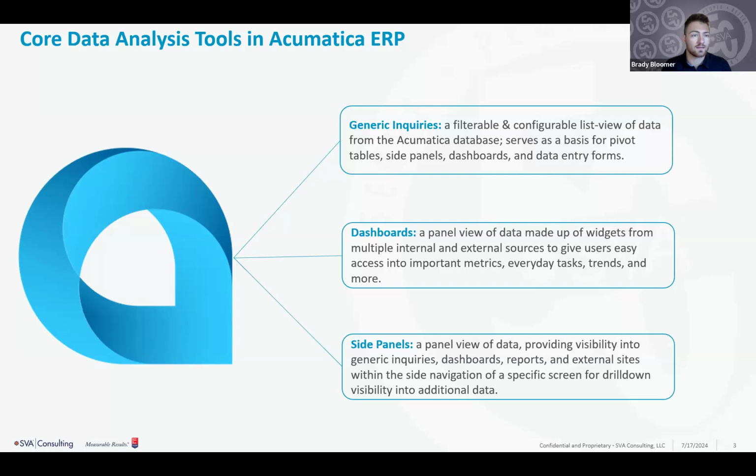Kaylee, anything you would like to add to our generic inquiries, dashboards, and side panels? No, I think you covered it. We'll get a lot more in depth as we go through the live demonstration portion. All right. Perfect.